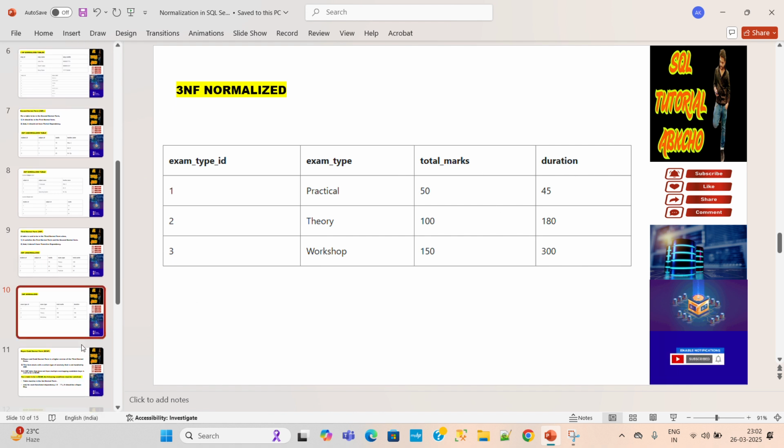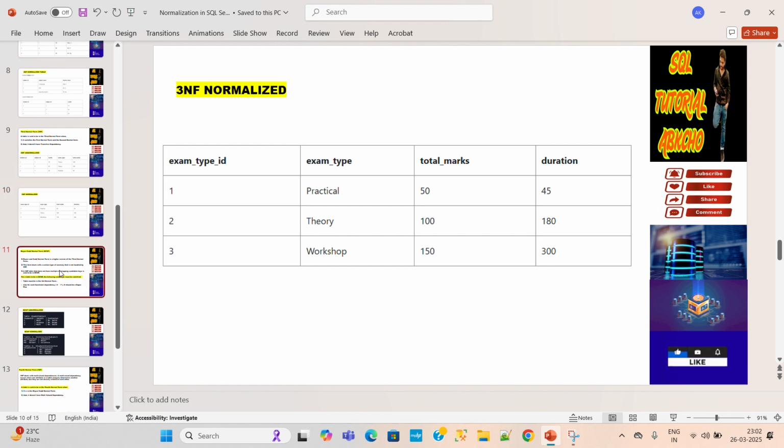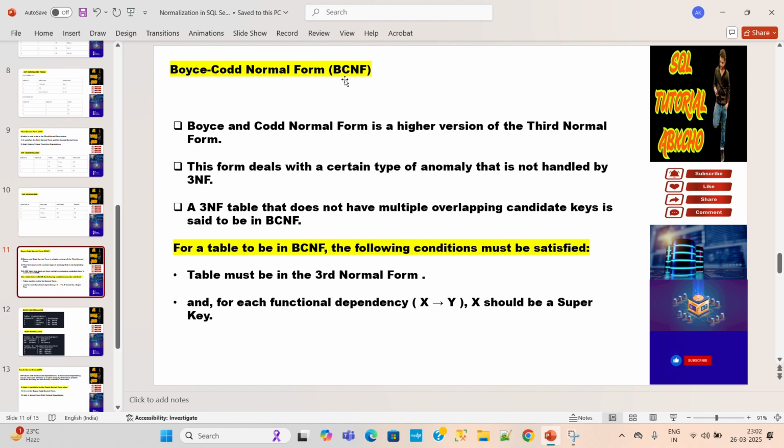Okay, so now move on to the next normal form. Next we have the Boyce-Codd normal form, or BCNF. Boyce-Codd normal form is a higher version of the third normal form. This form deals with a certain type of anomaly that is not handled by 3NF. So a 3NF table that does not have multiple overlapping candidate keys is said to be in BCNF.